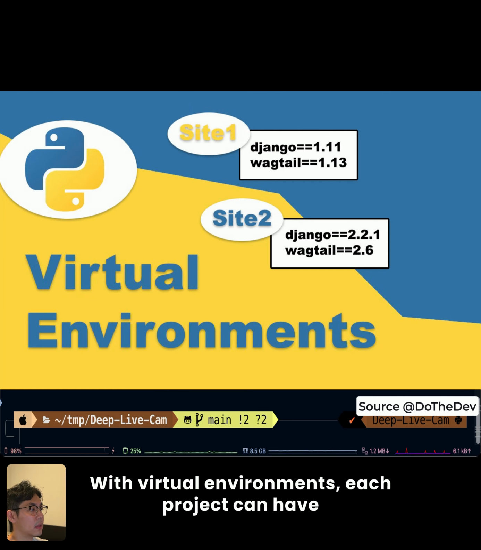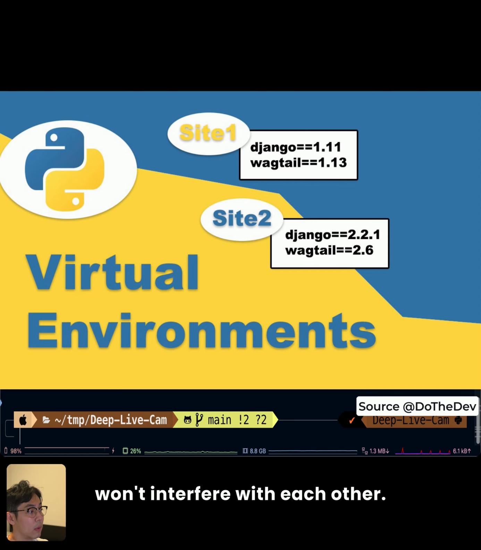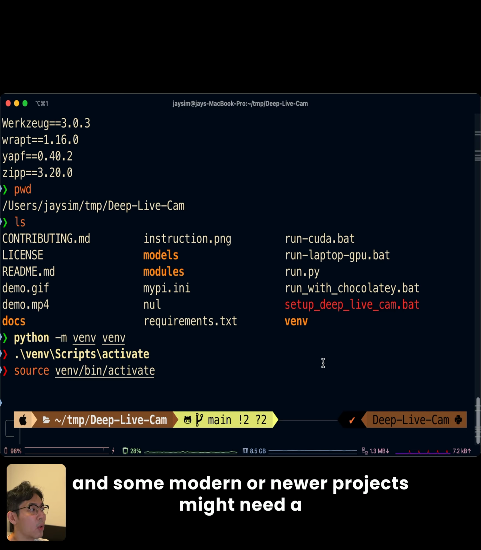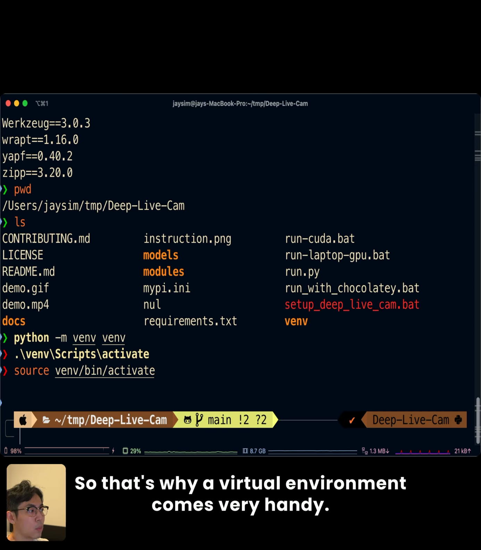With virtual environments, each project can have its own set of dependencies and they won't interfere with each other. Because some legacy projects need some old dependencies, and some modern or newer projects might need very up-to-date versions of these dependencies. So that's why a virtual environment comes in very handy.